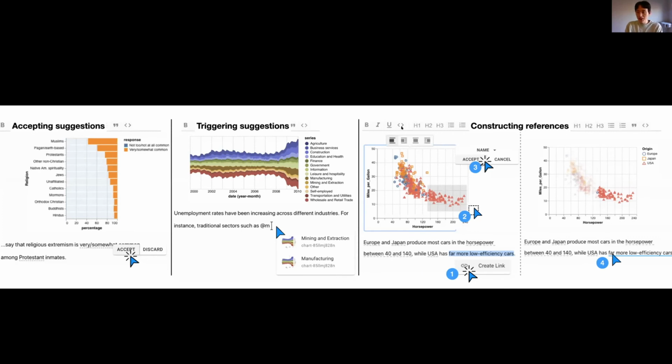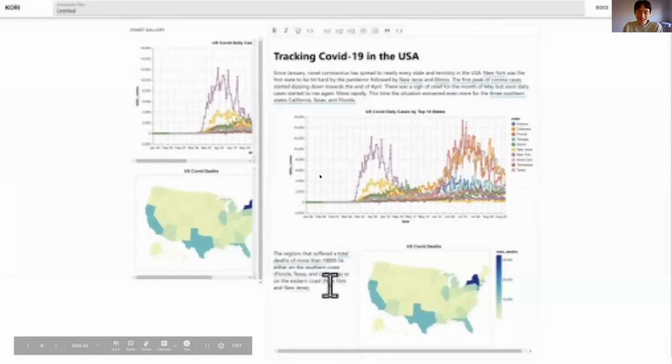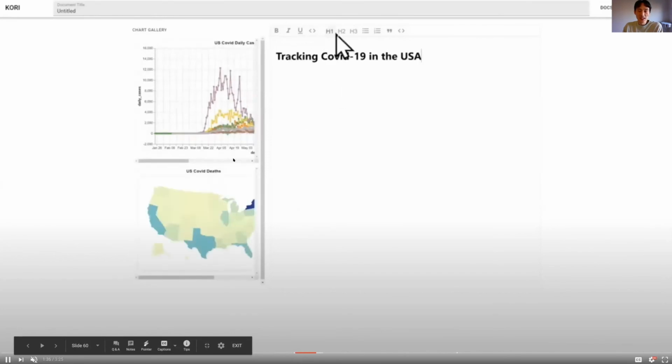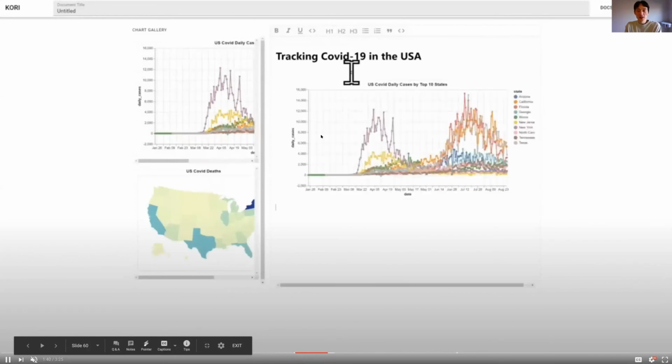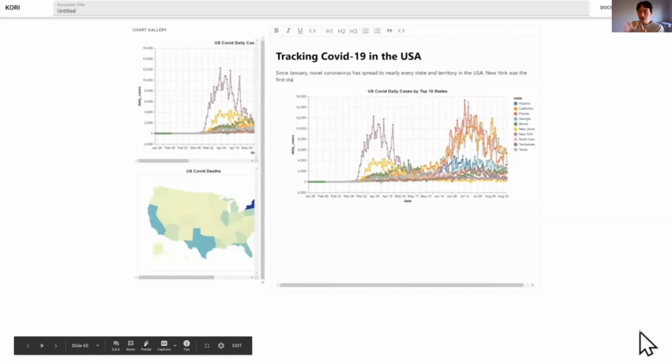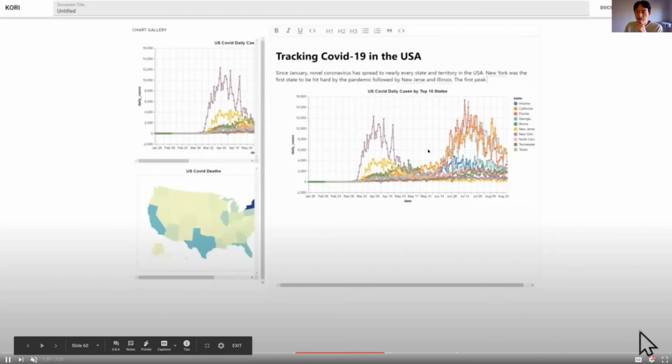I will show you a very short demo. As I mentioned, this is work in progress. I apologize in advance. So here we created two charts communicating the COVID data in the United States. And here I imported the chart into the document and then started typing the text. While you are typing, we run natural language processing to see whether some of these entities, state names, match the entities in the chart. As you can see, some of the entities are automatically highlighted using dashed lines. That means they have some references to the chart.